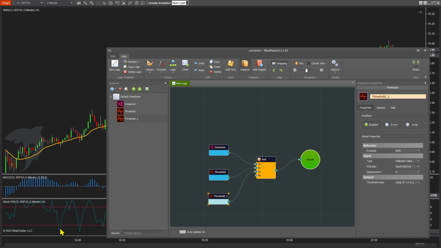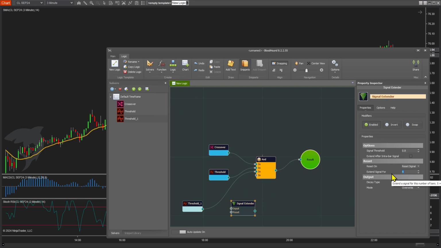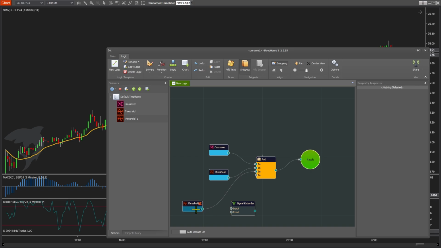If it dipped below 0.2 sometime in the last 5 bars, then give me a long signal if my other conditions are met. That can be done, but we need to extend its signal forward in time so that those future bars can work with that. Let's go ahead and add it, and then we can talk it through. So we're going to use the signal extender on that threshold solver. Let's set it to a really low number so I can sort of demonstrate what's going on. And I'm going to plug it in through that and directly.